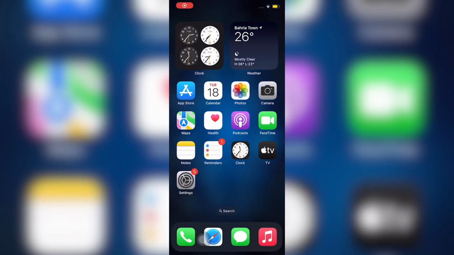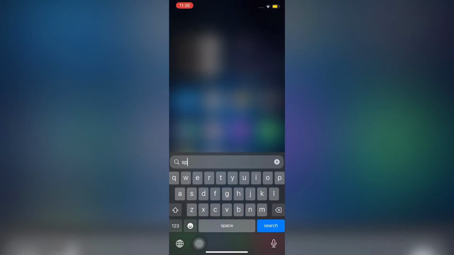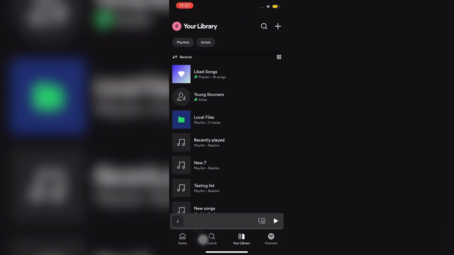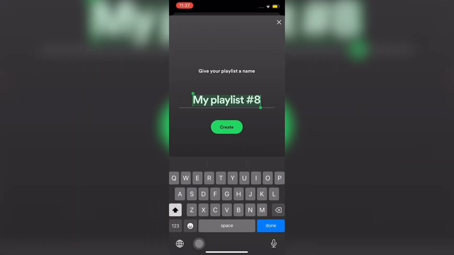Hi everyone! In this video, we will show exactly how to download Spotify playlist to MP3. First, open your Spotify app. From here, go to your library on the bottom section. Now tap on the plus icon on the top right. Then select Playlist. Now create a new playlist.